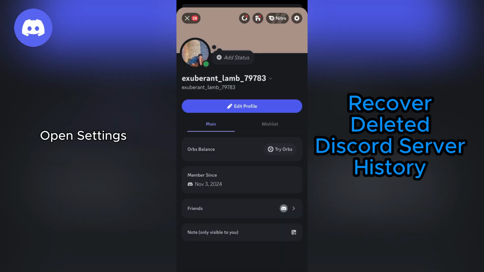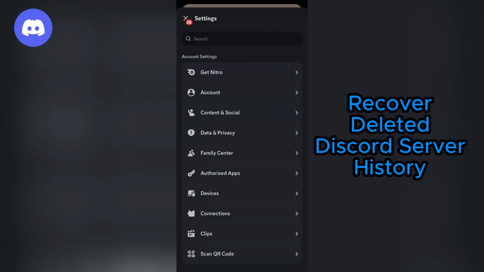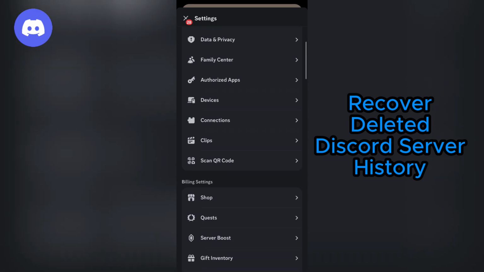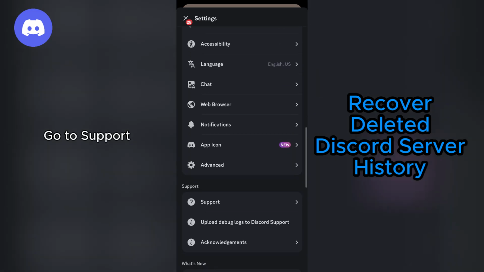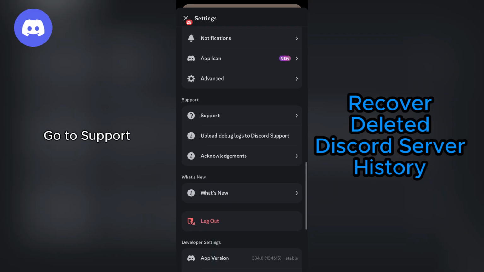Now tap the settings icon in the top right corner to open your account settings. Here you'll find different sections related to your Discord account. Scroll down through the settings until you reach the support section. This area provides access to Discord's help resources and support options.